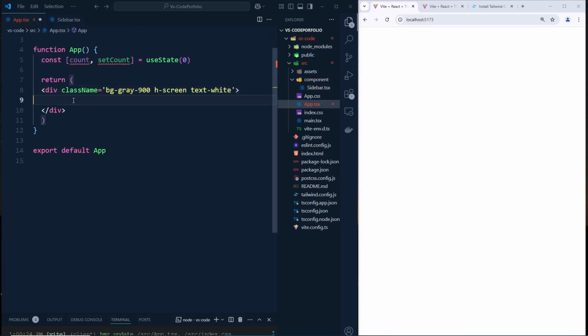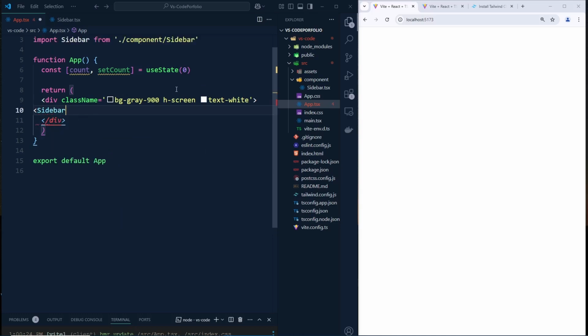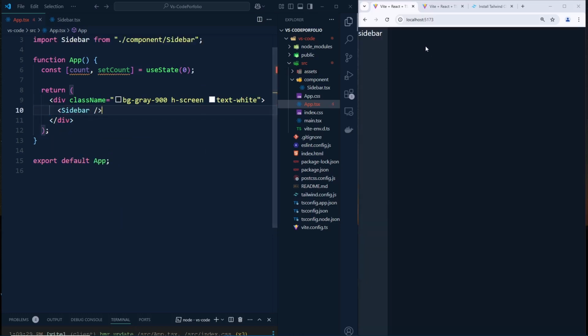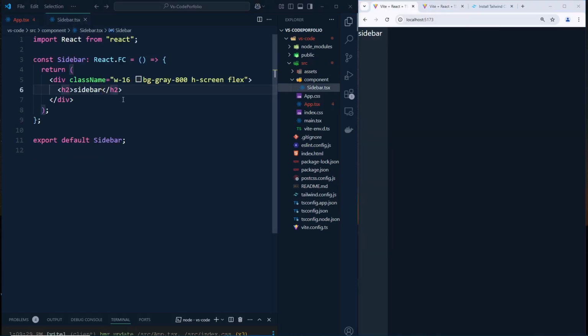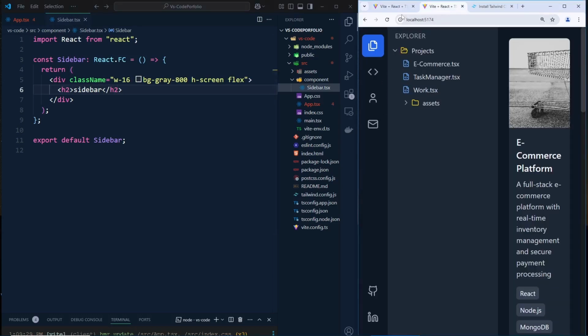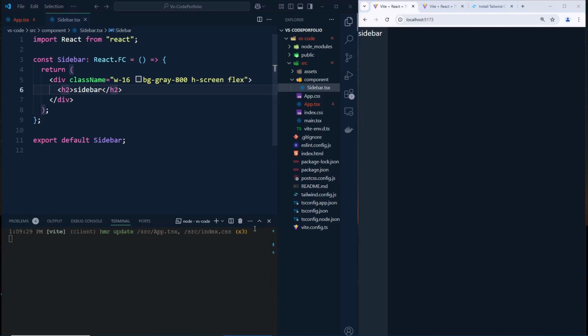Inside this app I would like to add Sidebar from sidebar. There we go. Now as you can see, here is my sidebar, it looks like this. And inside this sidebar, what we have to add is icons. So in order to add icons, we need to install one package.